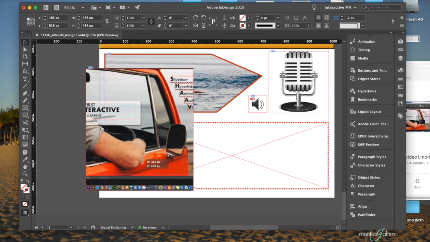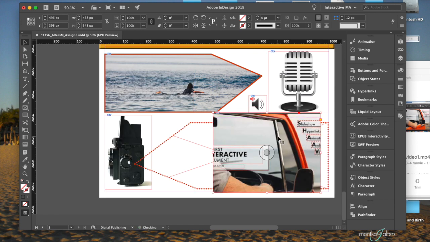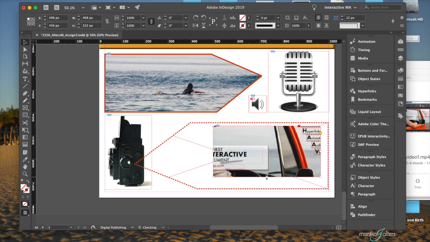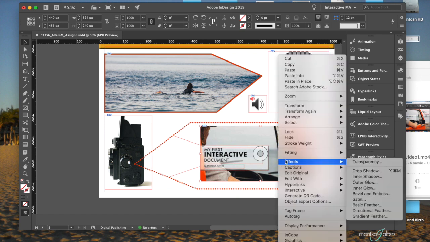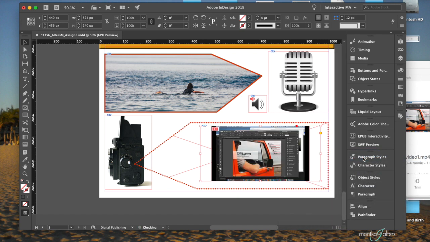Don't worry about it not being perfect right now. I'm going to bring that in here, and we will adjust everything. Beauty of working with this stuff, right? I'm going to right click, fit content proportionally. Now it is kind of small.